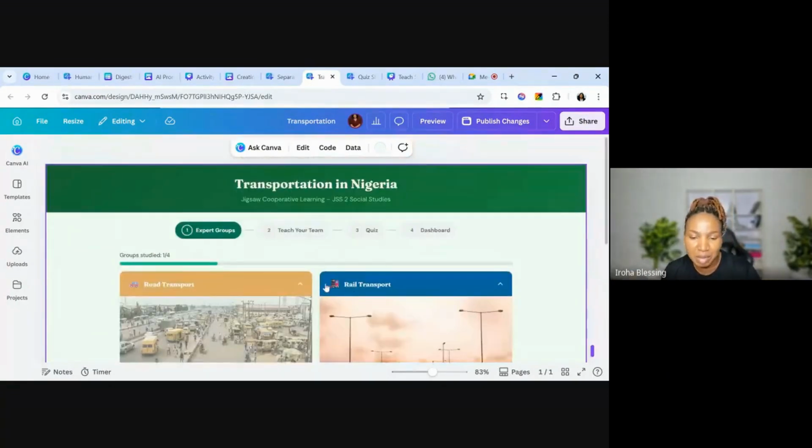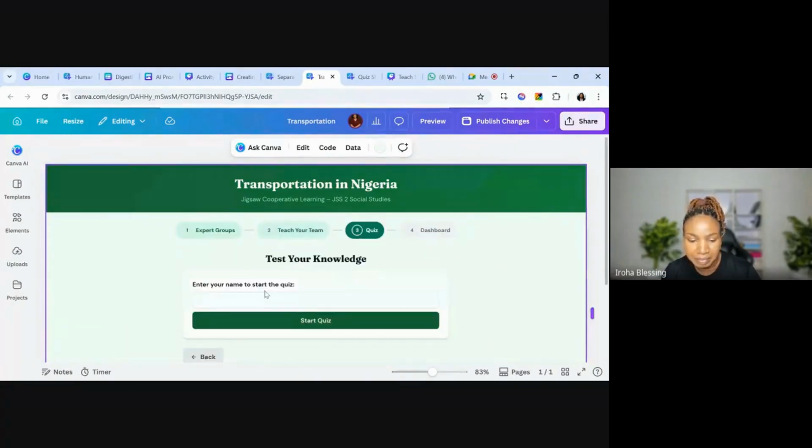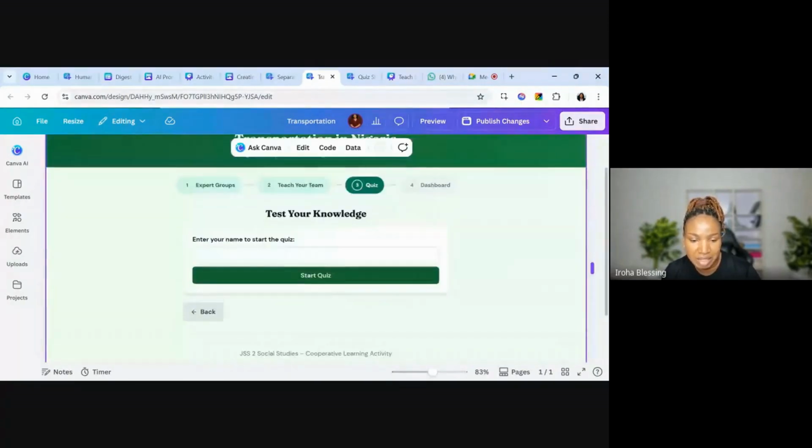So we're going to create something similar. And then they also have a quiz to answer, where they will test their knowledge, and they will enter their name to answer this quiz. The students will enter their name, start the quiz, and then you as a teacher will see, once you click on this data, you're able to see the name of the student. There's also a dashboard.